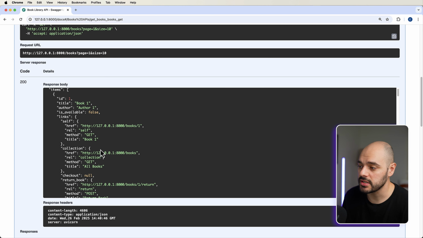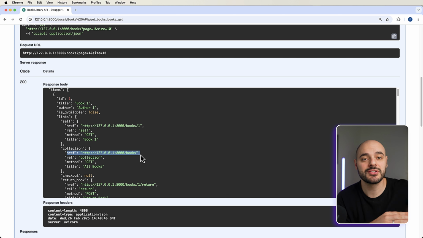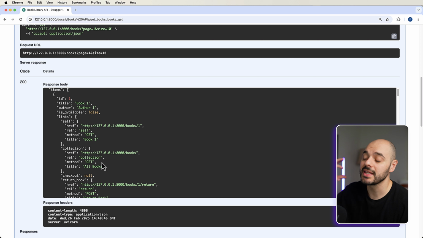Now our collection is going to be our href, where we can go back to this exact endpoint of our pagination, which is going to be a relationship to the collection of books, which method is going to be get, and then our title is going to be all the books.